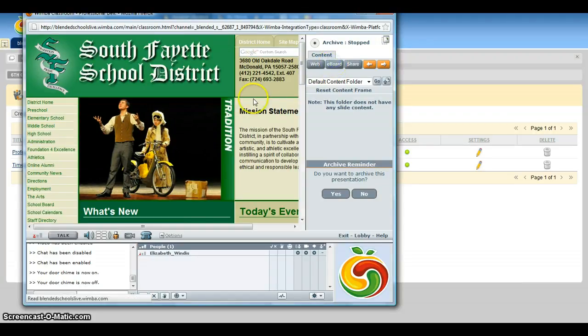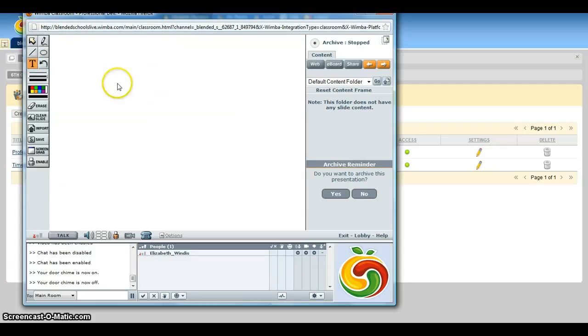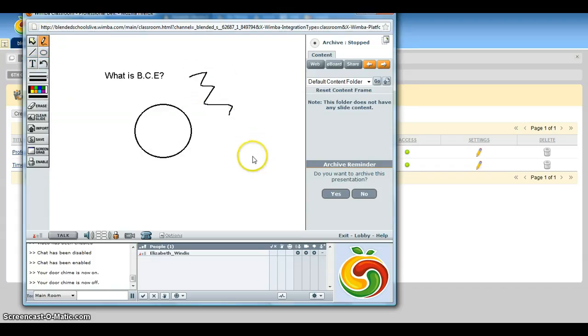You can also use the e-board. The e-board is a feature where you can write things or draw things. So for example, if I was doing a study session in the classroom, I could ask a question, what is BCE? And the students can then see the question that is asked there. You can draw circles, you can write with a pen, so you can do a lot of different things within here.